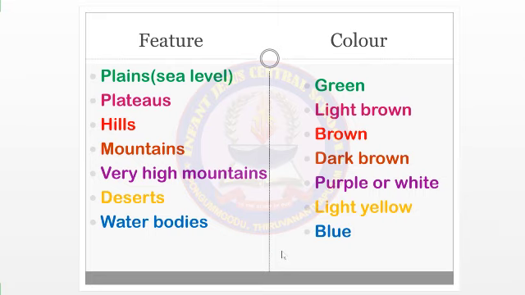In a map, green color represents plains. Light brown indicates plateaus, but brown color represents hills. At the same time, dark brown represents mountains. Very high snow-covered mountains are represented by purple or white color. Then, deserts are represented by light yellow color. We can see most part of the globe and map covered with blue color. So, the blue color indicates water bodies.